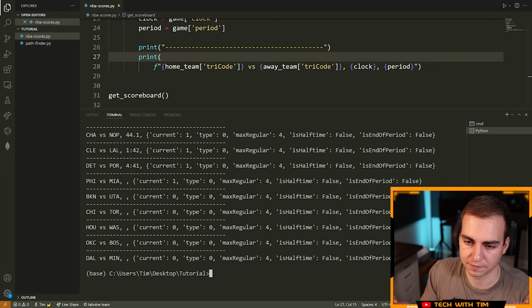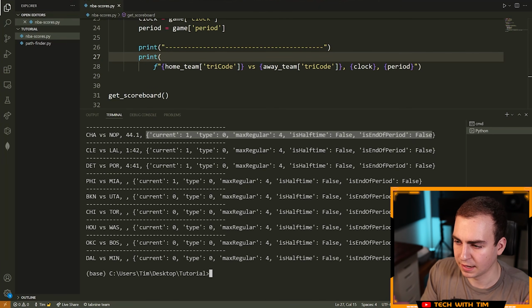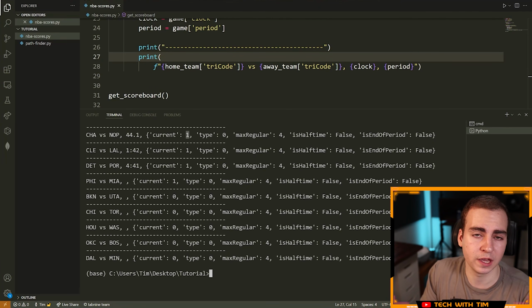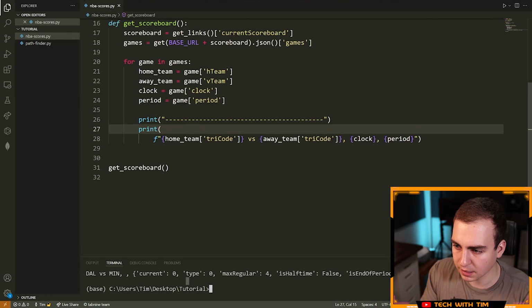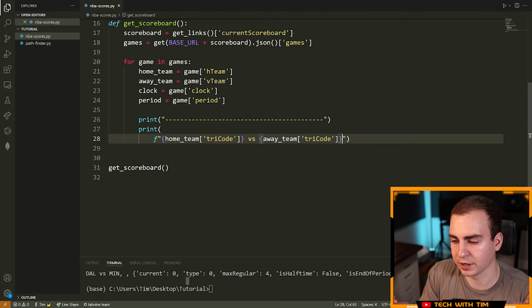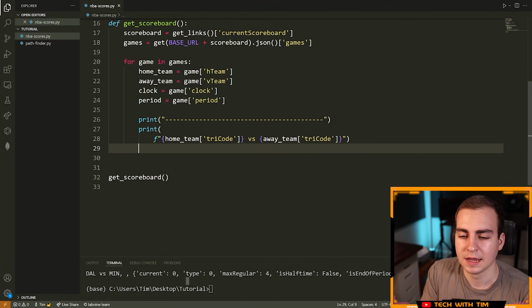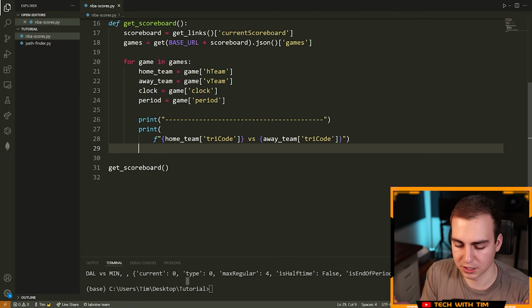Then we're looking at, what was the next thing we were printing? The clock. Okay, so 44.1 is what's on the clock for this one. And then we have the period, and it says what the current period is for the games that are currently going on. Okay, nice. So let's get rid of clock and period. So those are the teams. The next thing that I want to print is the score of each team, right?